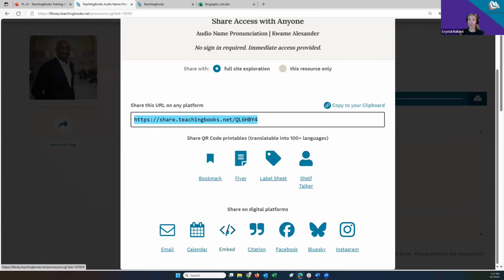And then you even have labels. So if you have several books by Kwame Alexander, you could print labels. It will print 10 of them and place them in the book. So whoever checks out the book would have direct access to him introducing himself. That's some ideas for how we share our resources.